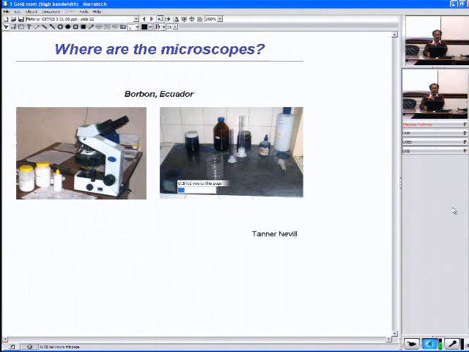Let's see, is there a way to advance the image? But the image is different from what's shown on the screen.